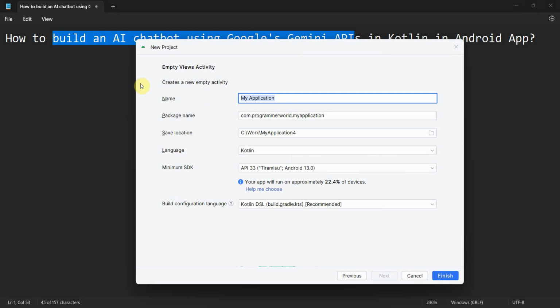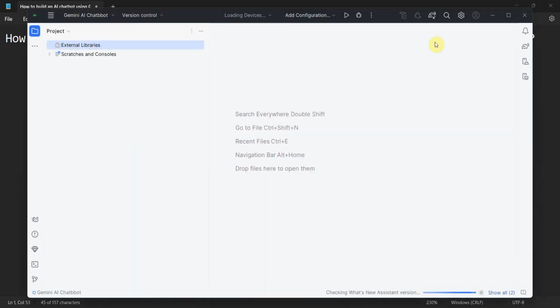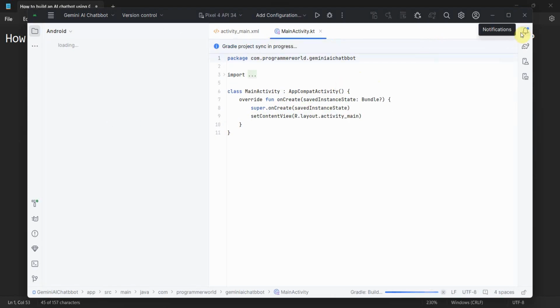You can name this as Gemini AI chatbot. You can name this anything. And these things I'll leave as they are. Make sure that the language is Kotlin. Click on finish and wait for the environment to load. It might take a while.